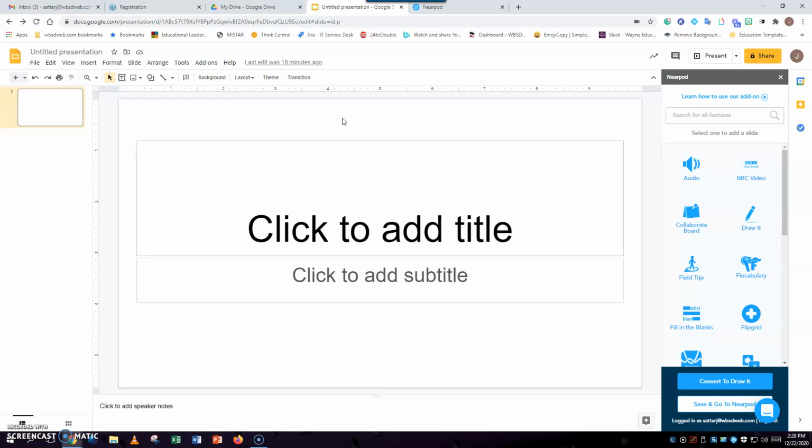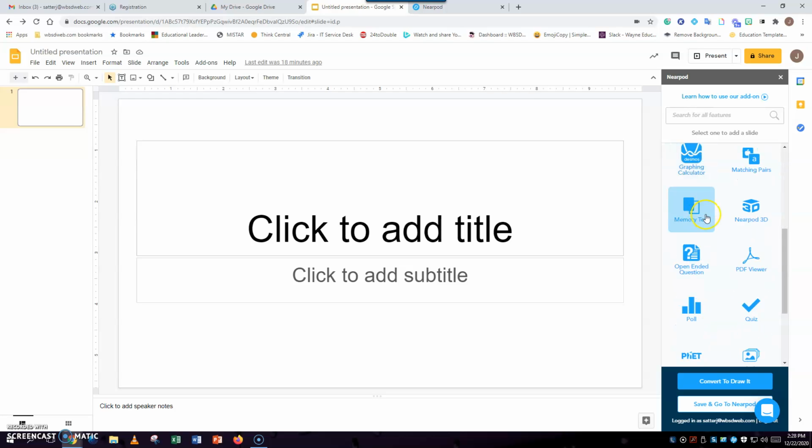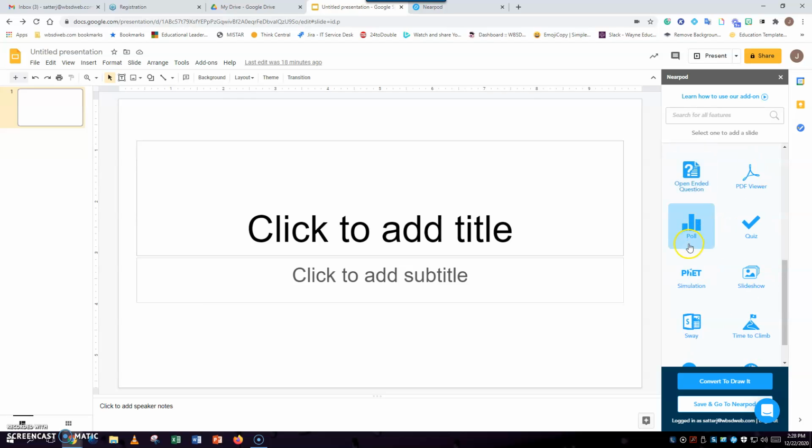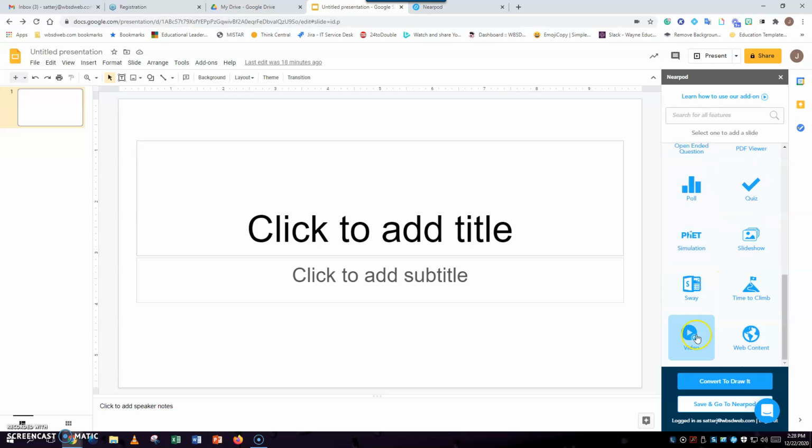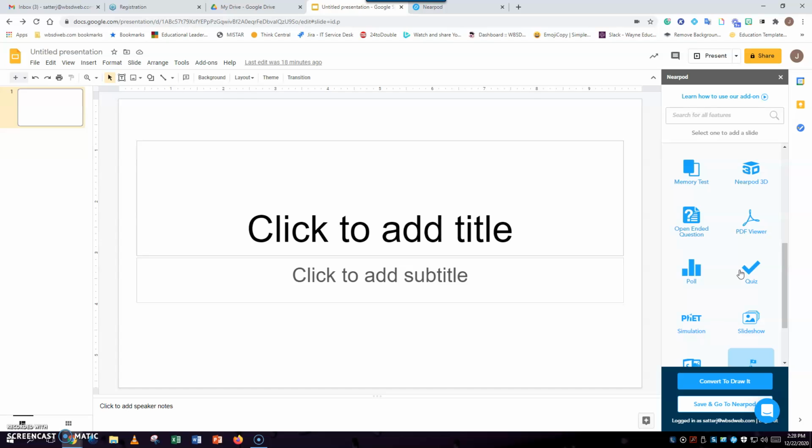So whatever content we're delivering, maybe it's time for us to do some type of check-in. We want to get some information about our students and what they're understanding. So you can see there's audio options, so students can give us audio back as a way to assess their understanding. There's drawing, there's BBC Worldwide, the Collaborate board, which is one of my favorites, and you can see all these different matching games, memory tests, graphing calculators, polling, all these different strategies, time to climb, which is a game, all these different tools we can add in.